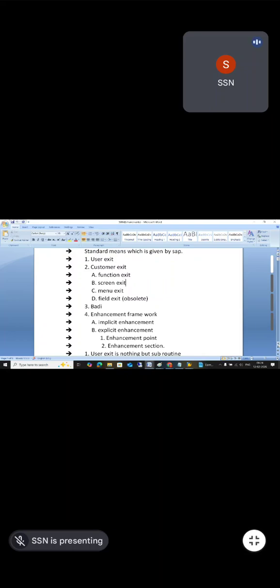User exits are nothing but subroutines. Customer exit is a collection of these things. Function exit is nothing but a function module. Screen exit is nothing but a subscreen. Menu exit has the GUI status. Field exit is obsolete, so we won't discuss that. Then BAdI.